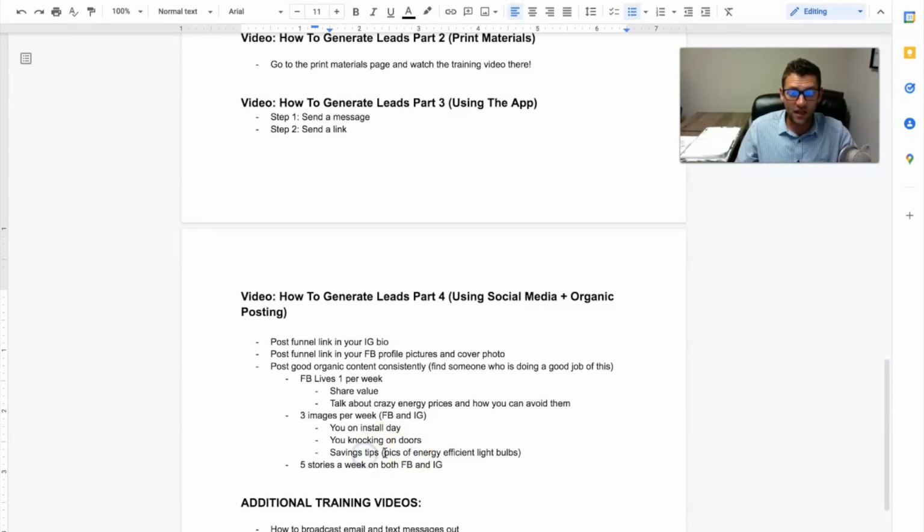And then savings pics. So maybe a picture of a high efficiency bulb. So a picture of you with a thumbs up next to a high efficiency bulb in your house. You know, you grab your phone, you take a selfie of you next to a bulb. You get the idea? That kind of stuff produces what I call likes and comments, which equal leads.